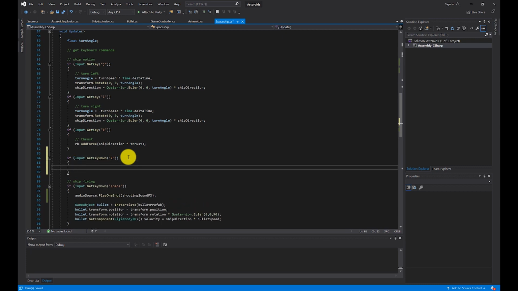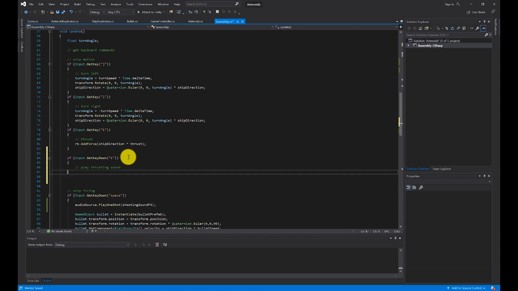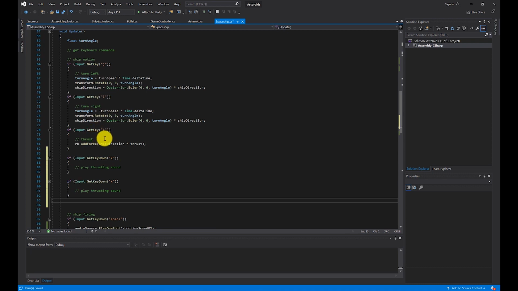Okay. So this is play thrusting sound, and then I'm going to keep playing that thrusting sound. So even if this is being held down, it's going to keep playing it. See, if you did it in here, it would start initiating a sound every single time, and that would be not good. And then here, get key up, I would stop playing thrusting sound.